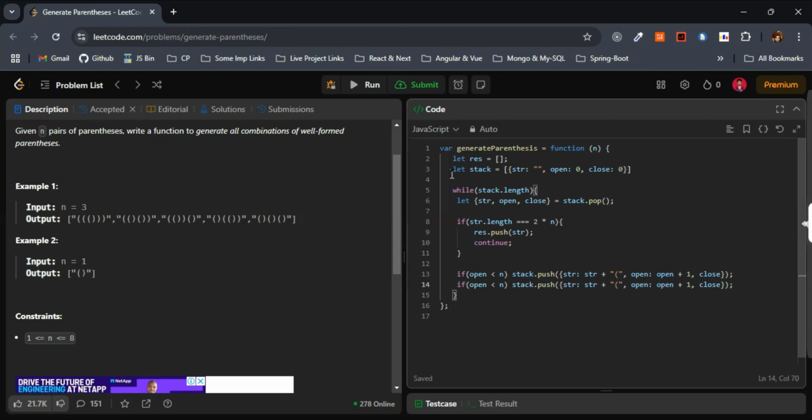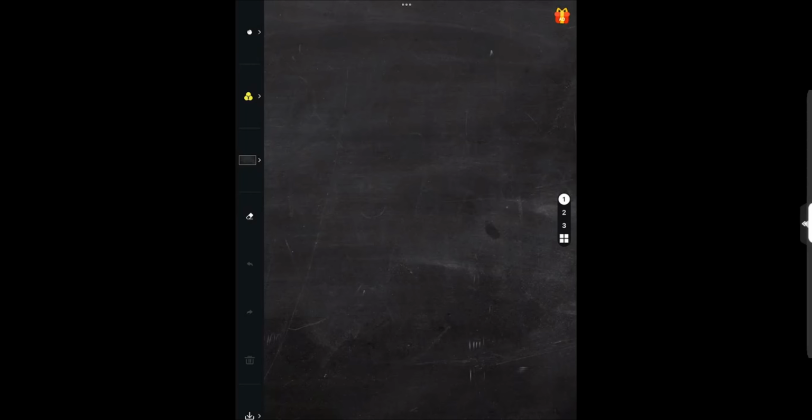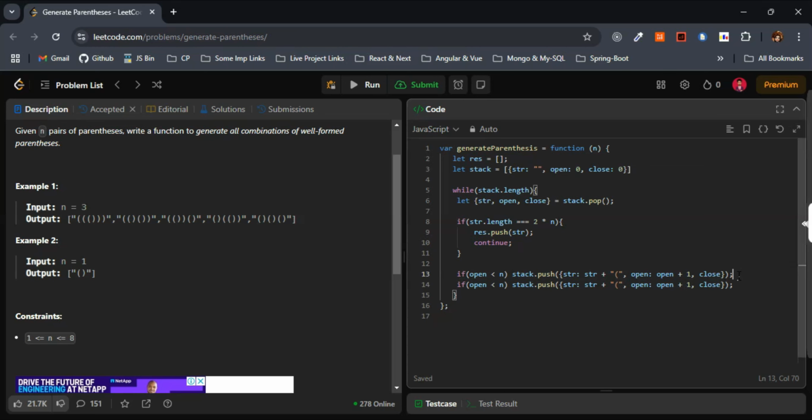The first one was for the first if condition, whatever I have written in line number 13. In line number 13, we are adding an opening parenthesis if open count is less than n. Next one here, we are adding a closing parenthesis if close count is less than open count. I have to consider here close less than open, right? When closing parenthesis is less than opening parenthesis.